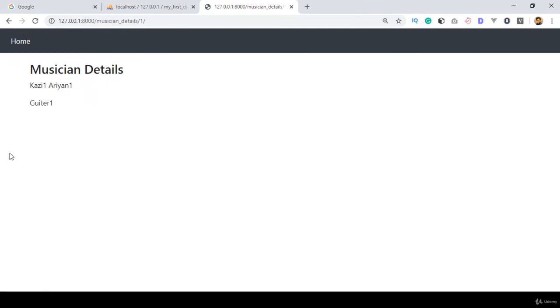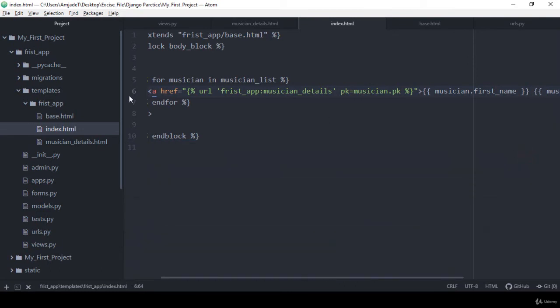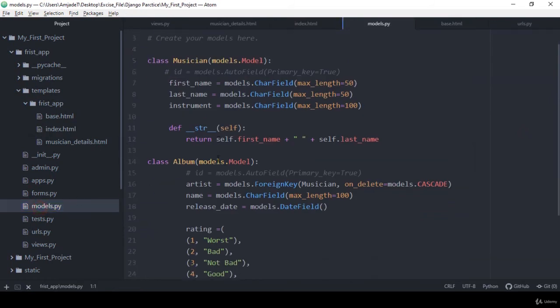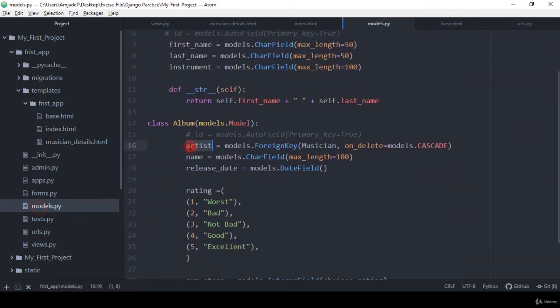And also here, if you want to load all the albums of this specific musician, then you can also display them. How easily you can display it, I will show you. Right now, if you go to our model, that means in our FastApp model area, I have already defined the artist. Here I call it with the foreign key, right? So here I have already defined a foreign key with our musician table.